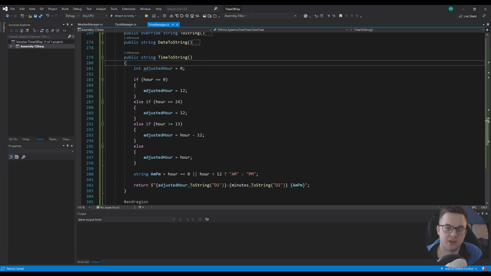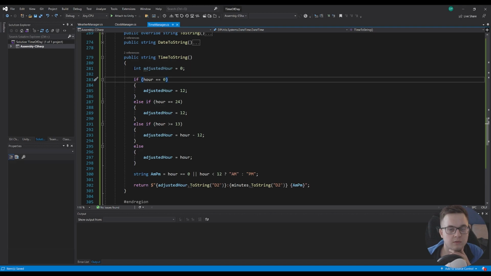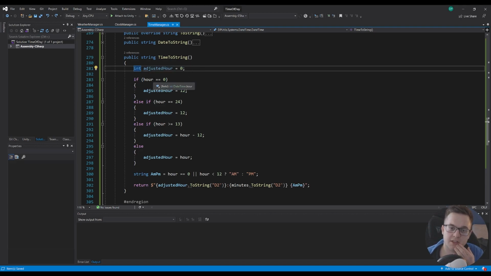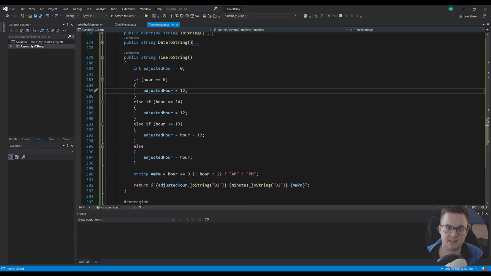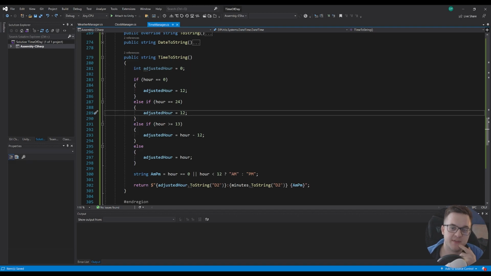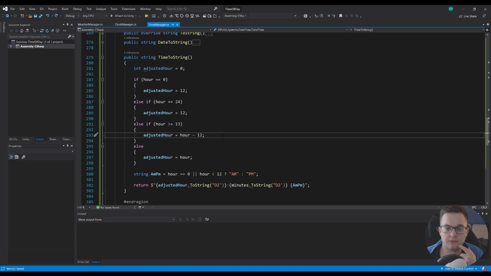With time toString, we need to do a bit of foolery here to convert it from the 24-hour clock to an AM/PM clock. So I've just made an int called adjusted hour. If the hour equals 0, then we're going to replace that with 12, because it'll be 12 AM when it's 0 in a 24-hour clock. We do else if hour equals 24. So again, in a 24-hour clock, we can adjust the hour to equal 12. And if it's greater than 13, then we're just going to minus 12 from that.